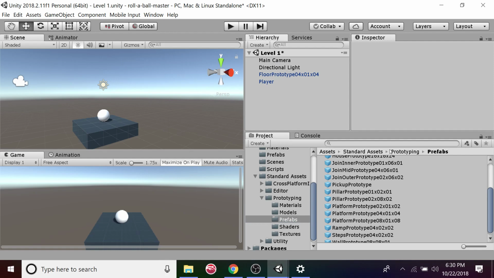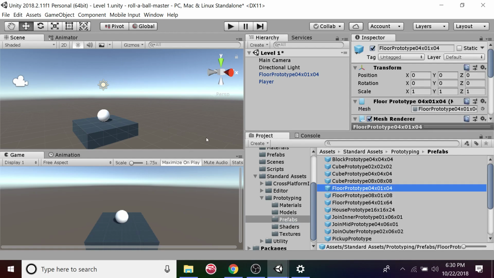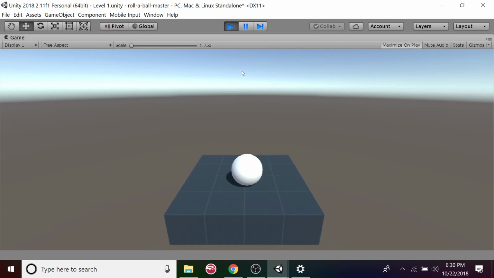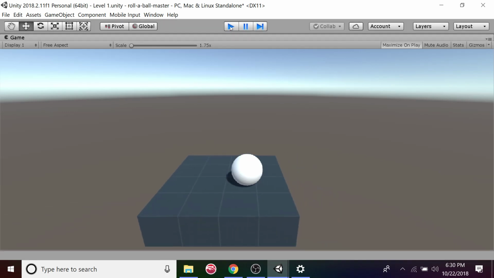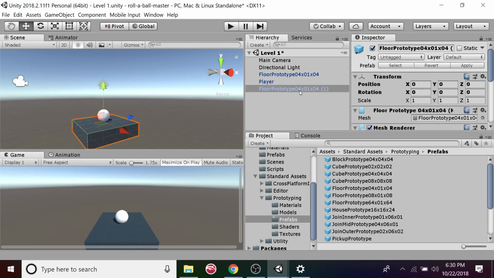Okay, so now that our game kind of works, we can start adding more and more to make the level more interesting. So what I like to do is just drag in a bunch of floor prototypes and move it around so we have a nice platform to roll around on.